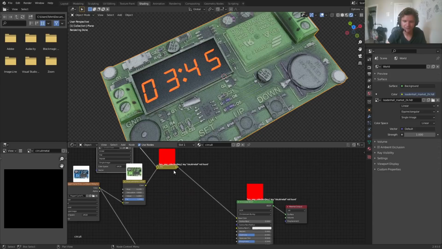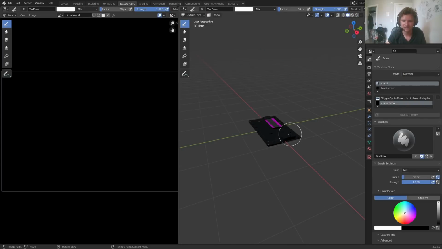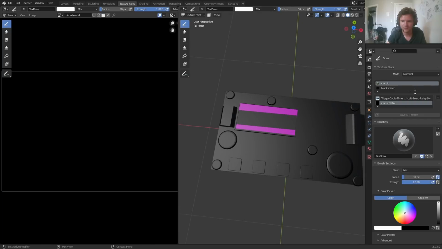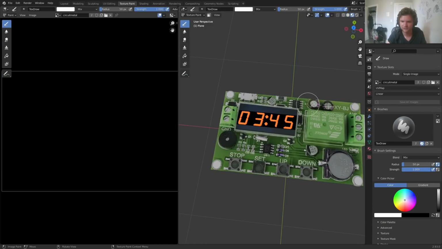Either way, what I'm doing here is I'm just mixing these two together so that when I write something on the metallic map, it's actually going to be visible. So what I mean by this is we're going to go to texture paint. I'm going to paint on a single image. What kind of image? On the circuit metal. Let's look at this through look dev.